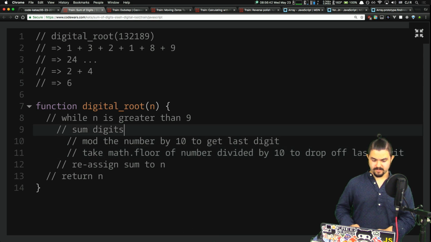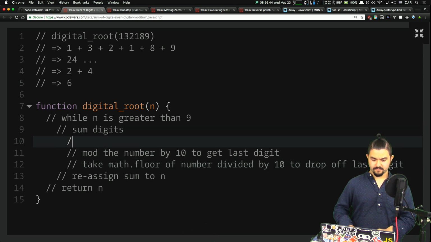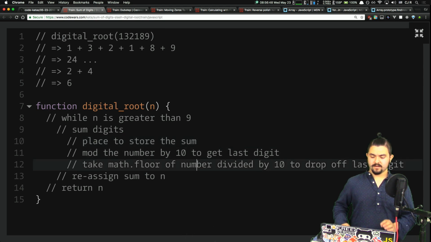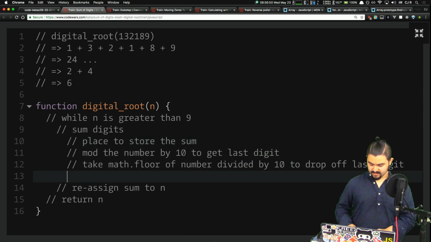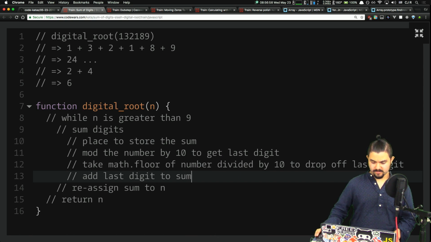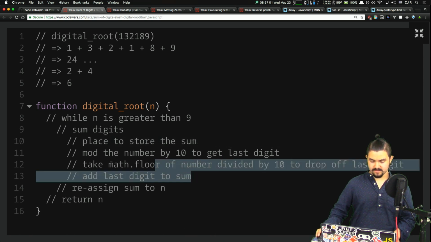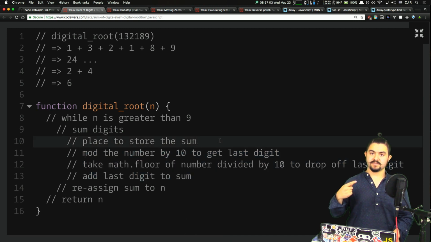And we really need a place to store the sum, drop off the last digit, and then add the last digit to the sum, and then repeat. So we really need to do all 3 of these lines while the number is greater than 0, because we're going to be dividing it by 10 until it gets down to 0.